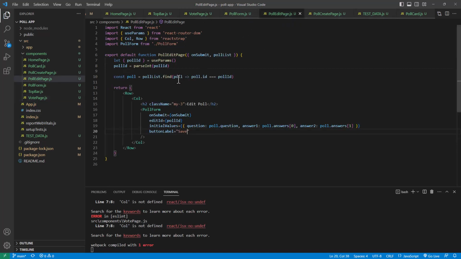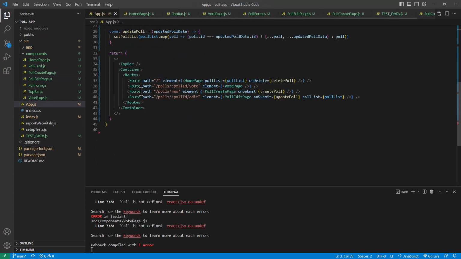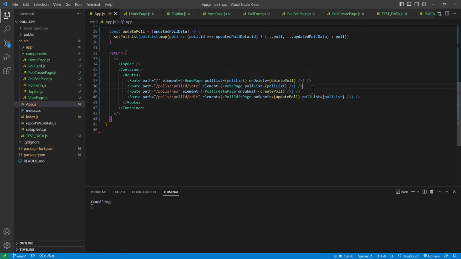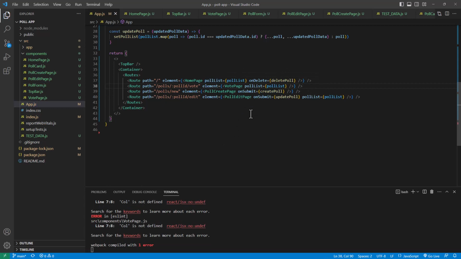So I know that this vote page is going to work a lot like the edit page, where we're going to get a poll ID and use that to find the poll. We've got a poll ID in this one as well, which means I'm going to need that poll list over here in the vote page as well. So let me stick it in here. Poll list, there we go. Yeah, no, column's not defined. We'll get there.